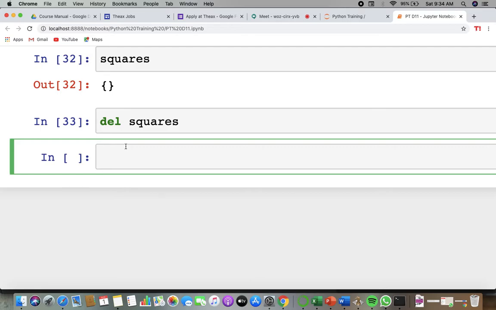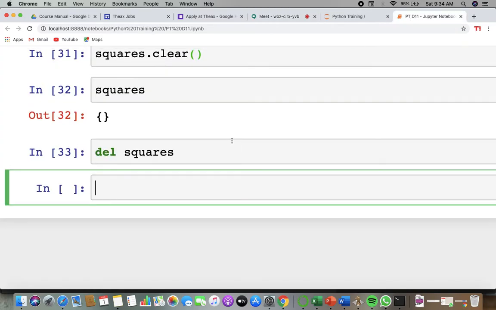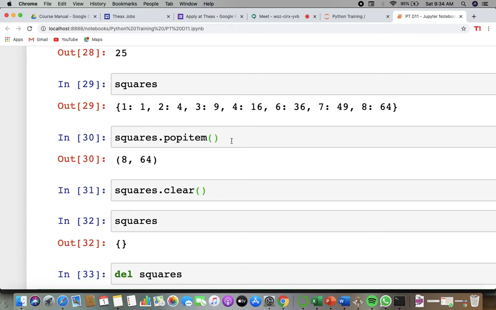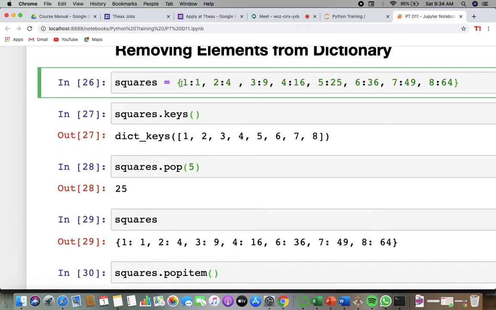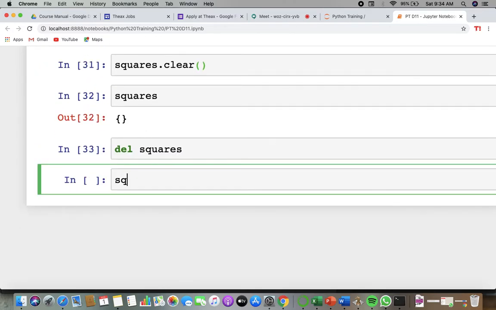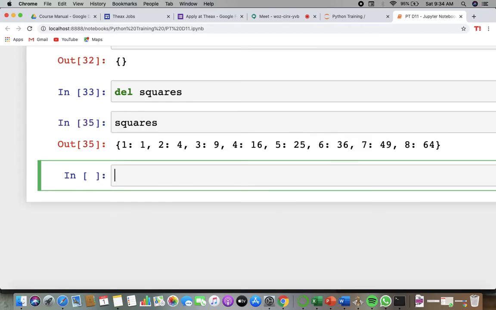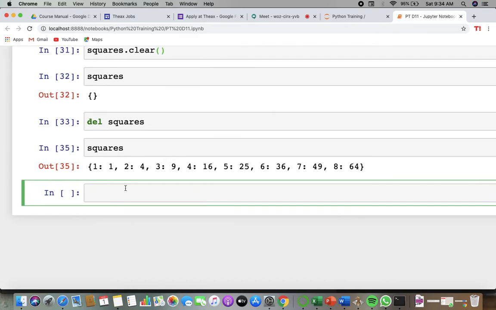Anyone want to ask something? Is there any way to get the details back once you delete? No, there is no undo function. Once I delete, the only option is that I will have to run this cell again. So once I run this, it will come again.